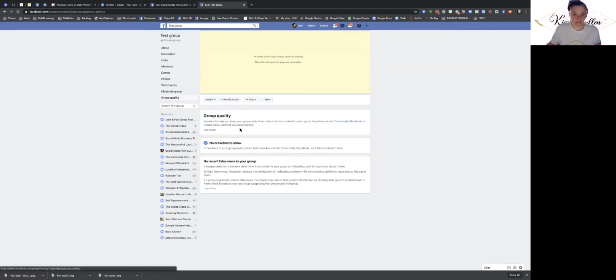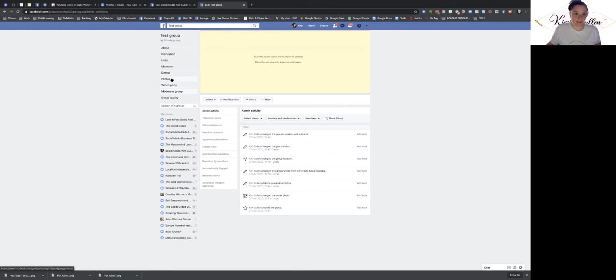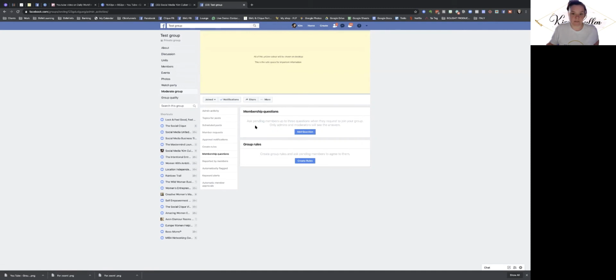And then obviously when you get 50 members or more, we then start looking into the analytics, which I'm not here now because I haven't got 50. But that's when we get into the nitty-gritty of what's working, what's not working. So there's a couple of other things that I like to show, one of them being the membership questions. So when somebody joins your group, you have a choice of asking them some questions.